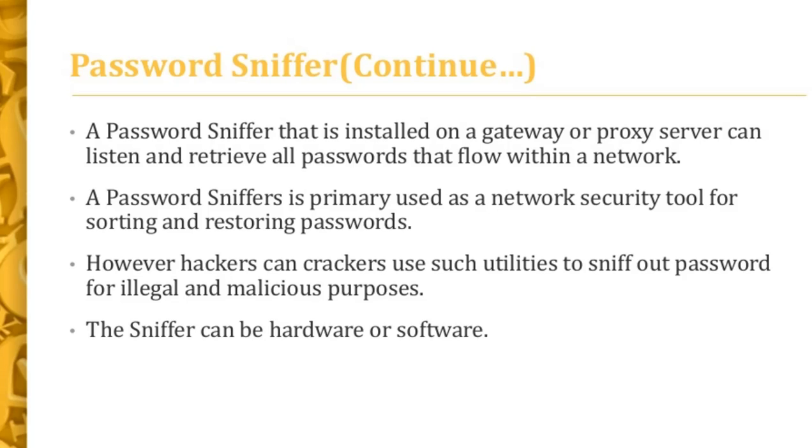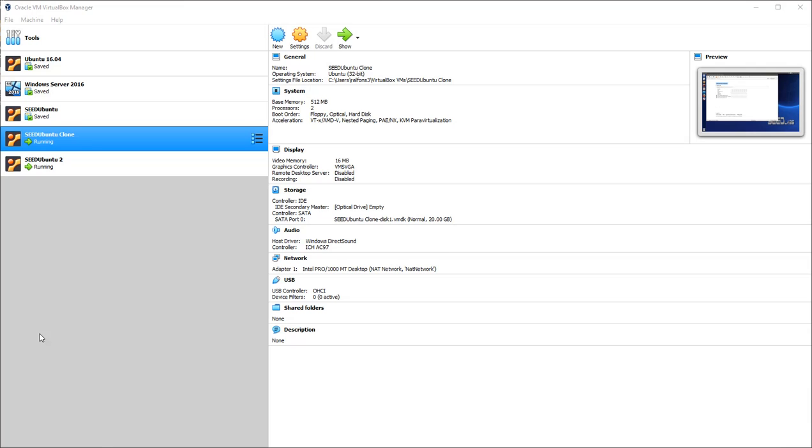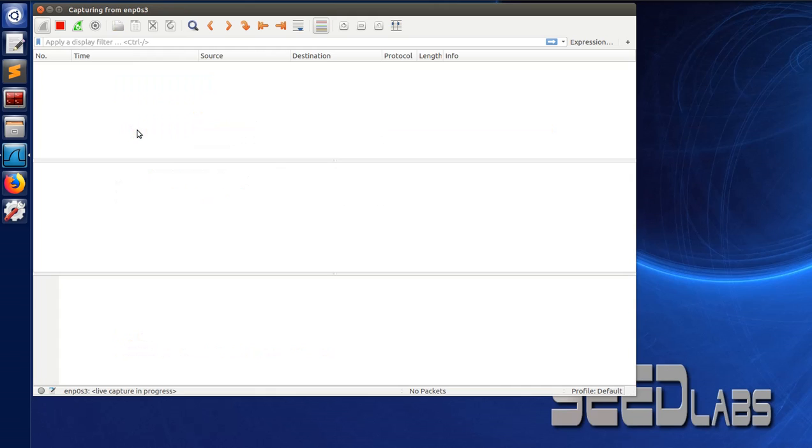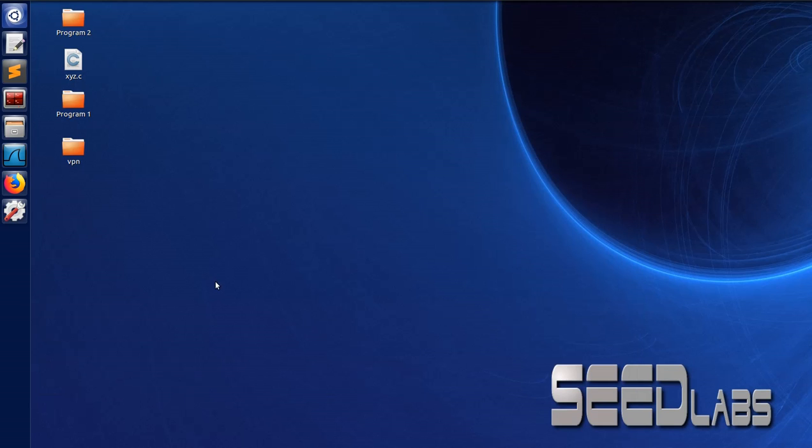So let's go ahead and give an example of how this can be done. First, we're going to use the first machine, and we're going to be using Wireshark. In this demonstration, we're going to use the default Ethernet port and start listening to that port. Then we're going to go to the second virtual machine, where we're going to go into a particular web page.